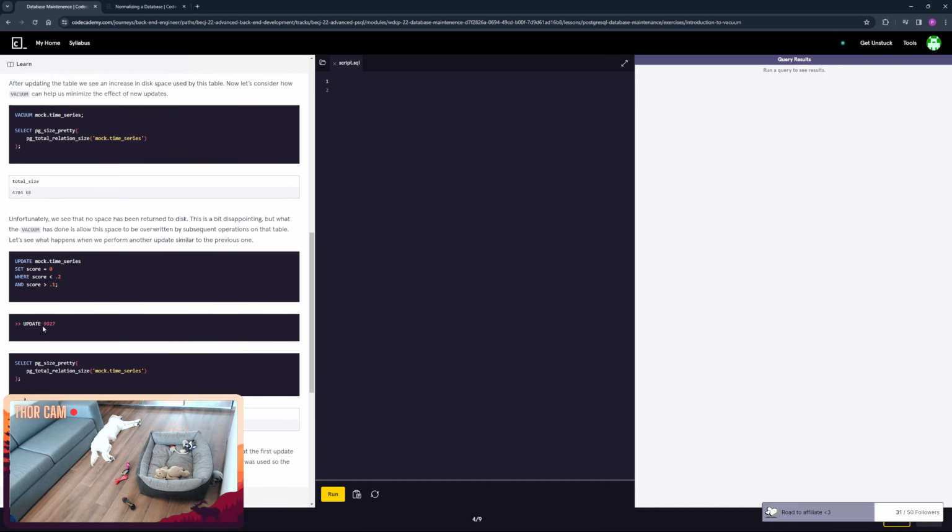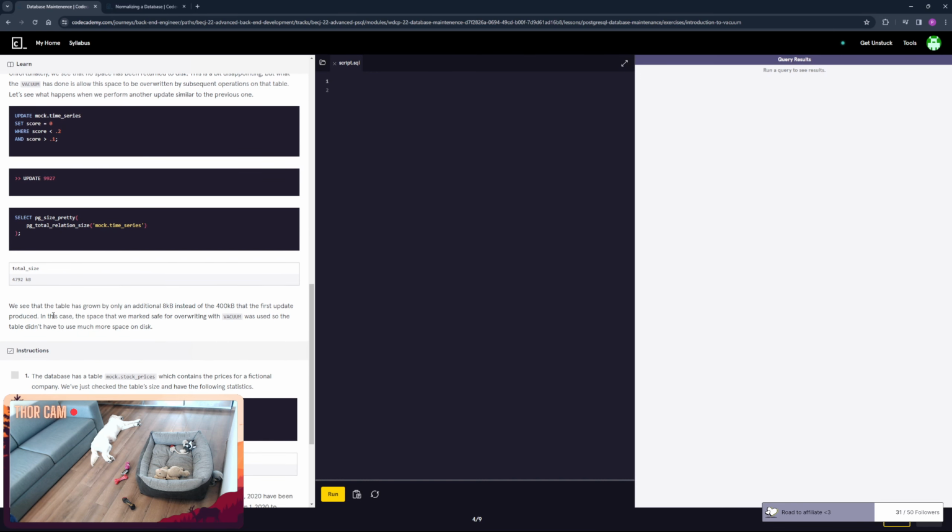It increases less space. See that the table has grown by only an additional 8 kilobytes instead of the 400 kilobytes that the first update produced. In this case, the space that we marked safe for overwriting with vacuum was used, so the table didn't take much more space on disk.